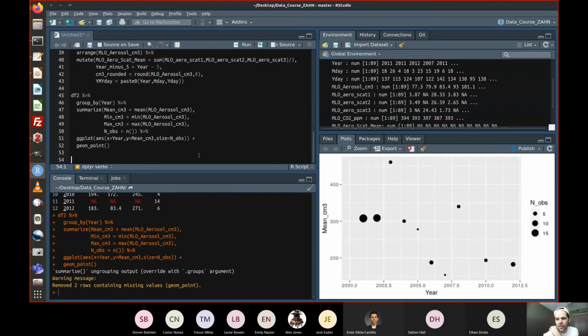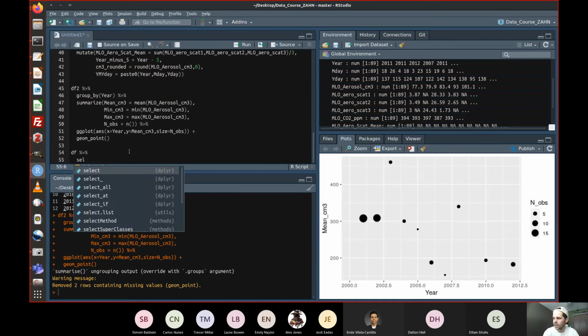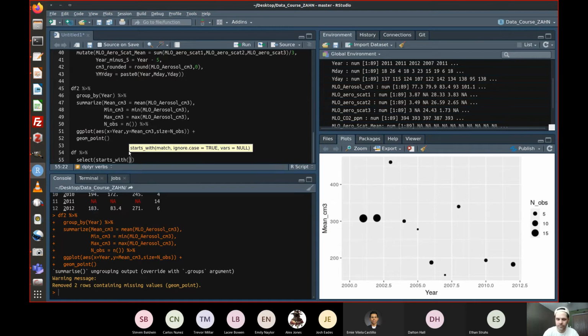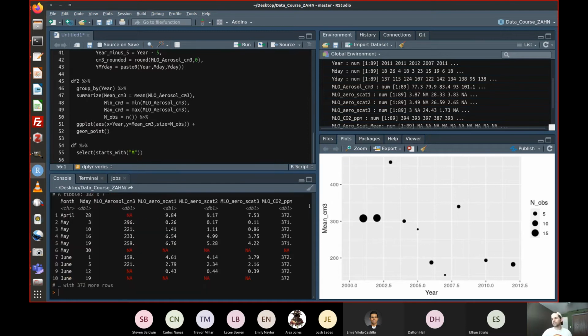Got a good 10 minutes left for questions about these 6 verbs. It is well worth looking into them. Definitely do those chapters I link to. Do the example practice stuff that I've got linked in there as well. You'll see some neat little tricks. So like df select starts with M. Well, that's pretty handy. That picked all the columns that start with a capital M.